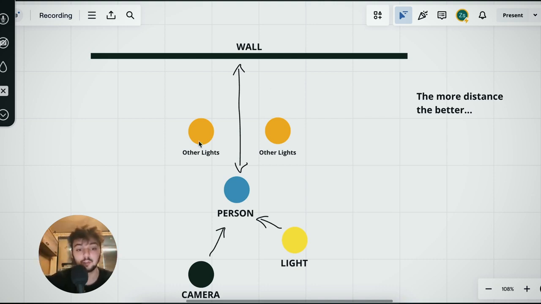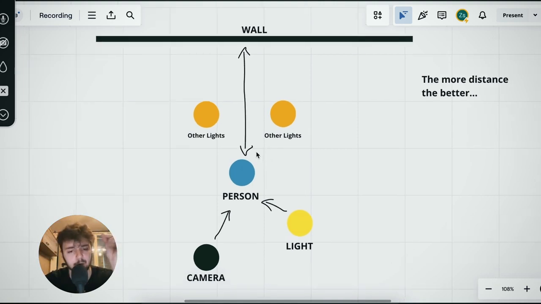So what you have to do is be as far away from the wall as you can. It doesn't have to be that far away. It's just the more distance, the better. And again, I'm saying this, you don't have to be 10 meters away. It's just don't be next to the wall. Don't be here. It will make the videos look so much worse.